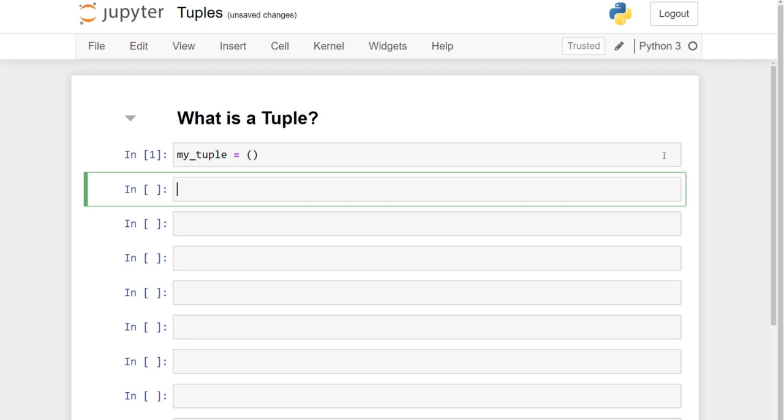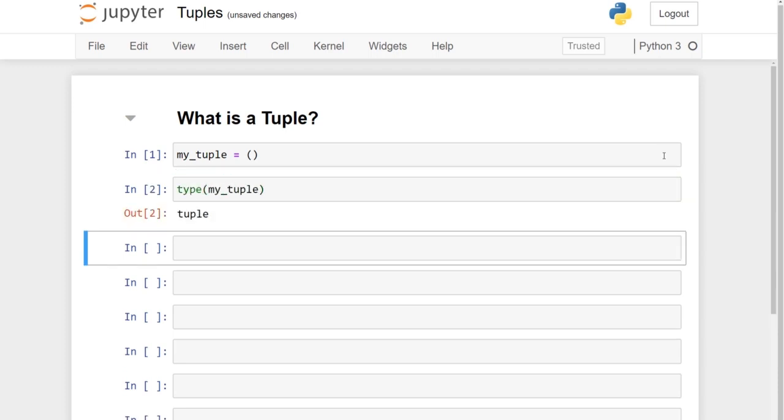Now if we put the my_tuple variable into the built-in type function, you can see we've created a variable of the type tuple. In the next video, we'll see what we can include inside of tuples.